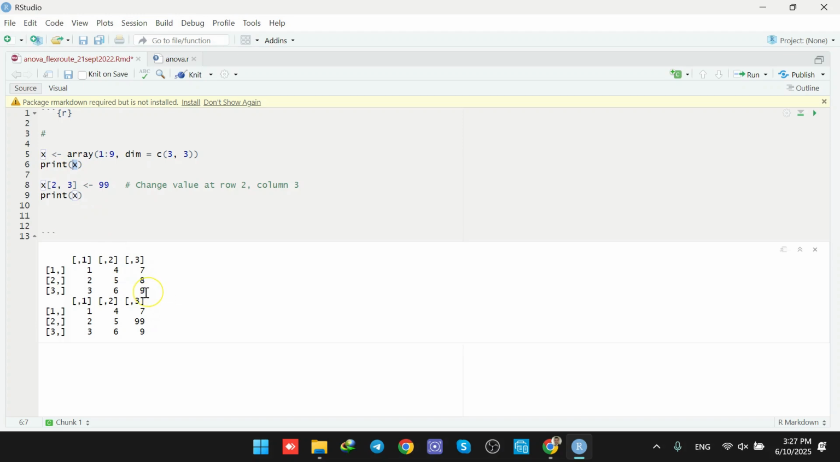When I print this array, you see 1, 2, 3, 4, 5, 6, 7, 8, and 9, starting from 1 and ending at 9. We have 3 rows and 3 columns as we specified here. Now I would like to modify a specific element in this array X. Which one? I would like to modify the number that has this address, row 2, column 3. So number 8, I would like to modify it.